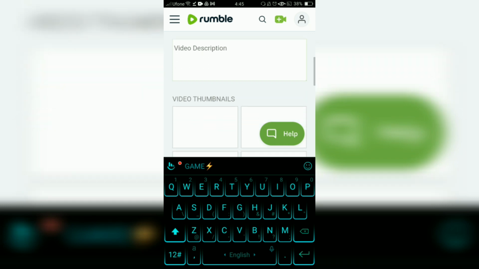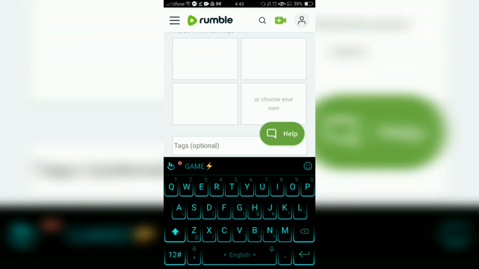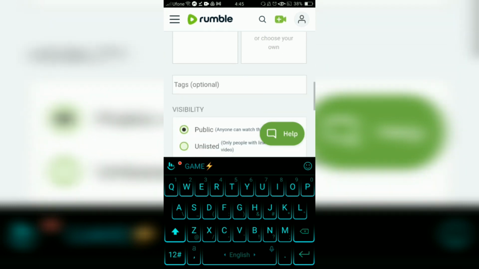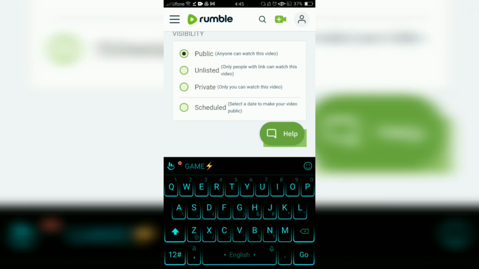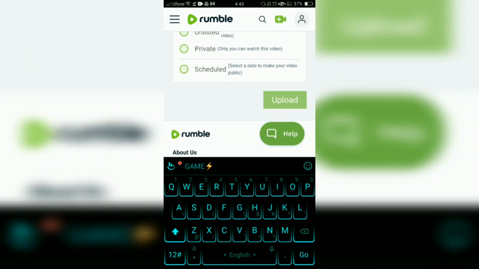After that, you have to add video thumbnails. After choosing video thumbnails, you have to add tags. Once you have completed all the things, you have to press this upload button here.